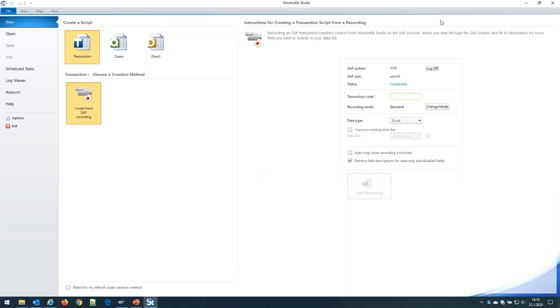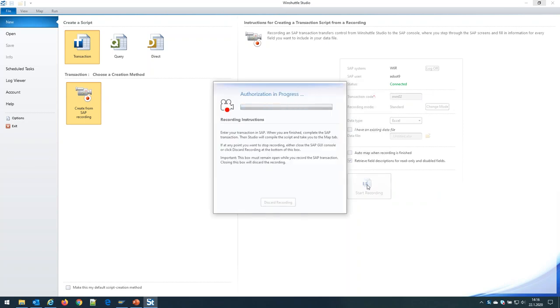So now we are logged into this W6R SAP system, and before we start recording anything, we need to specify what T code it is that we are interested in. So in this case, we'll be going through an MM02 scenario. So I'll simply type in MM02 here. I don't really need to worry too much about the other options here. I'll just stick to the defaults. Those will be fine for our sample scenario. And then I'll click on the start recording button here.